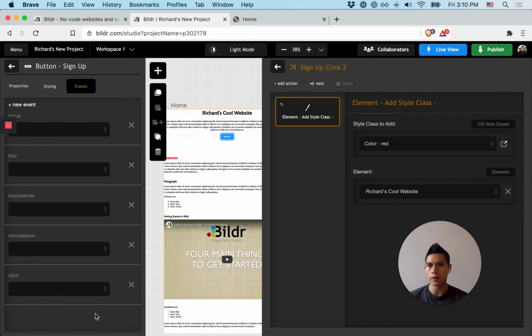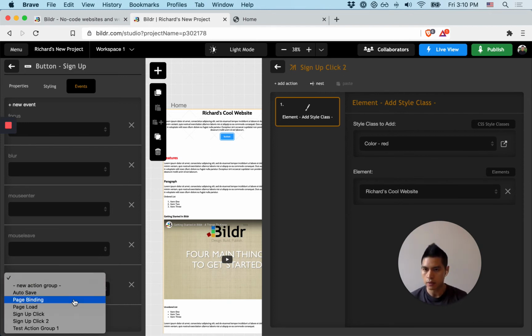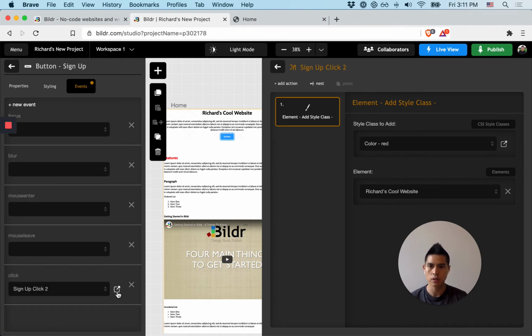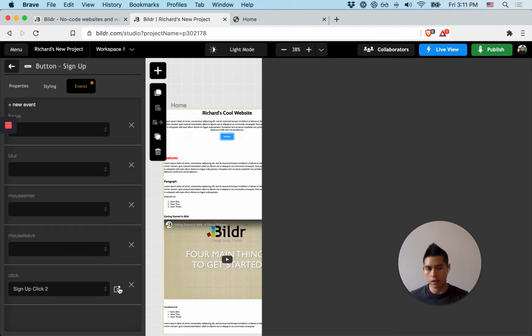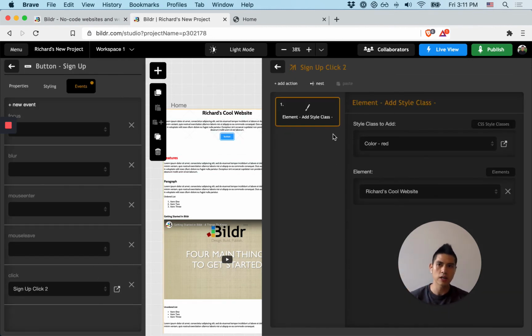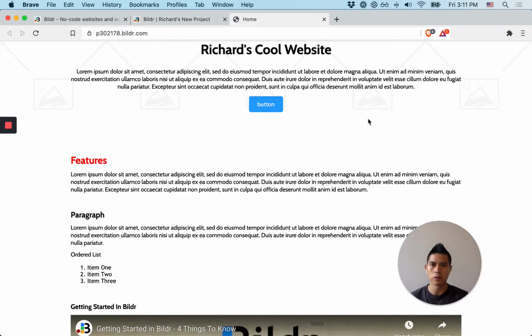What I'm going to do right now is this on click button, and then I'm going to call my sign up click to action. Let's click on this thing over here. It actually pops open here. So now what this is saying is, let's just go back here to confirm that it's there. Yeah, so it's attached to some sort of action. If I click on this, then it shows me it's attached to this particular action, sign up click to. Let me go over here. Now let's test it. We click on the button, bam, turns red because it puts that style class on there.